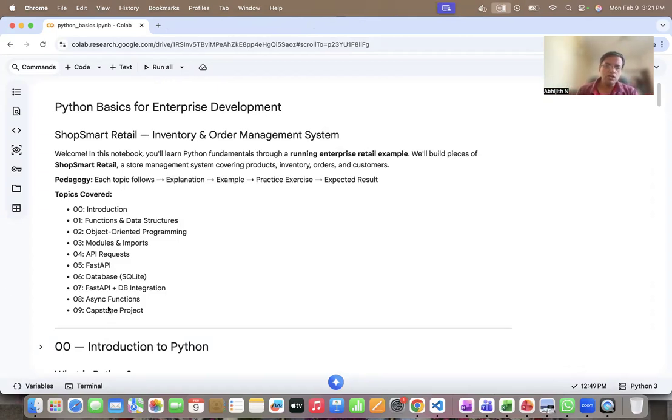We'll also look at one concept called async functions, and then finally maybe put it all together in a capstone project. It may take a couple of videos for me to explain all of this, but the idea is for you to quickly understand the basics of Python and be literate in reading Python.